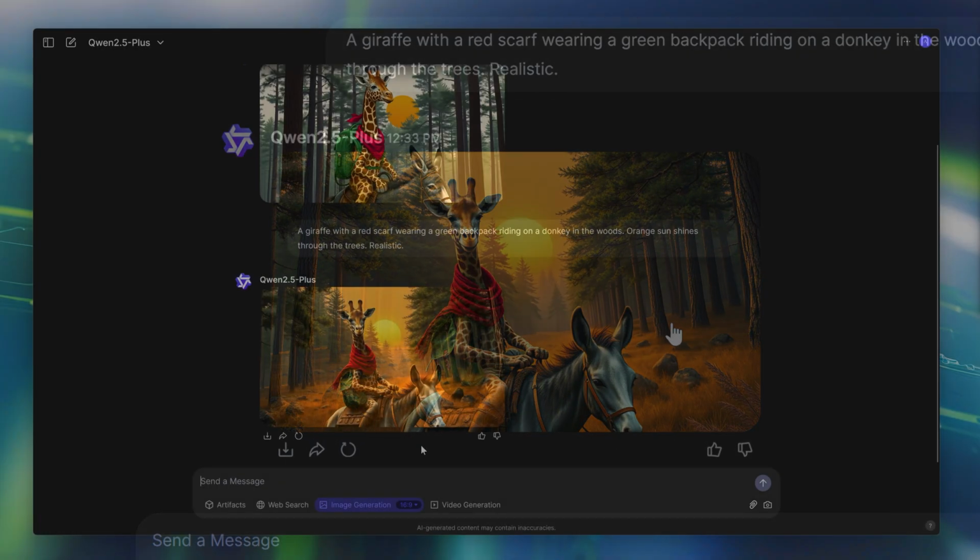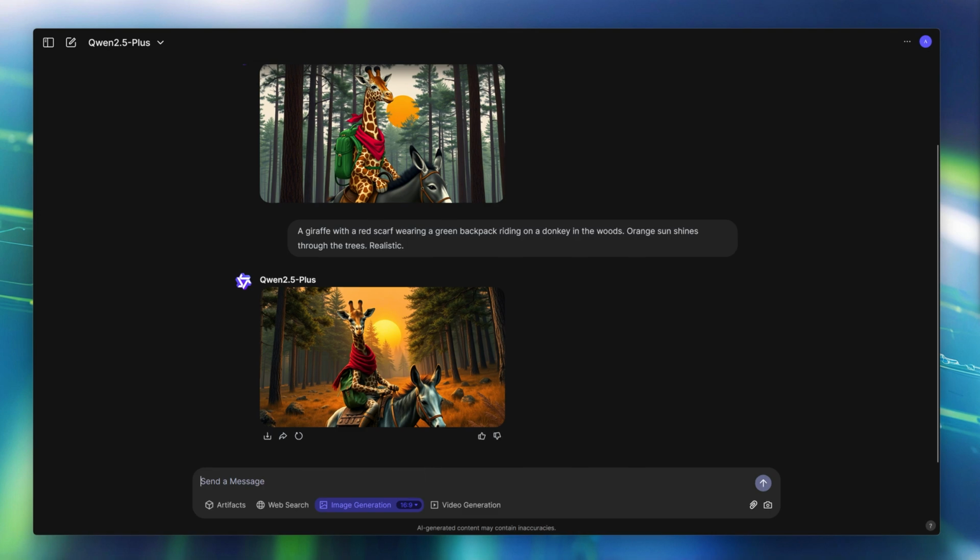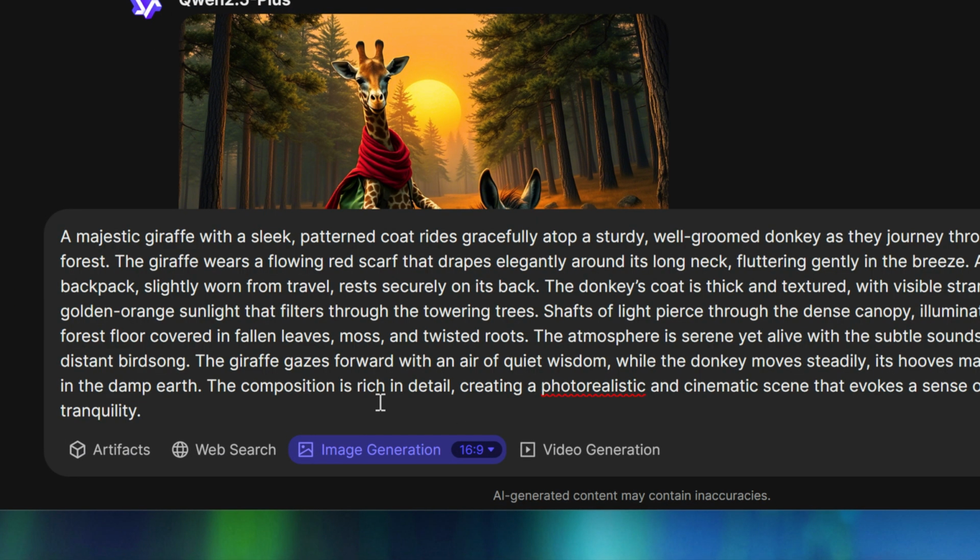So we try something else. So now I improve the prompt with ChatGPT. Let's put it in. Boom. It's more detailed. So let's generate again and hope for a good result.